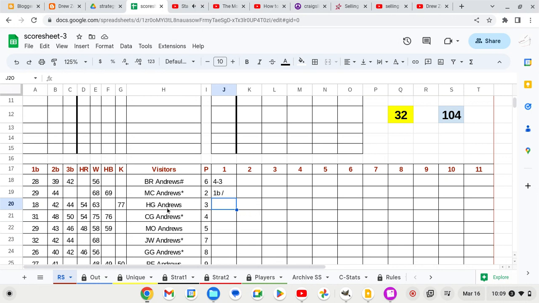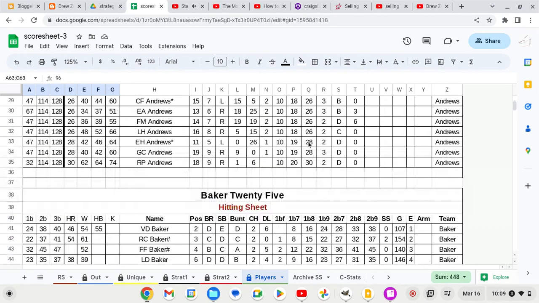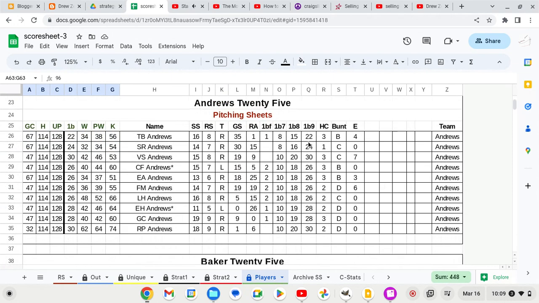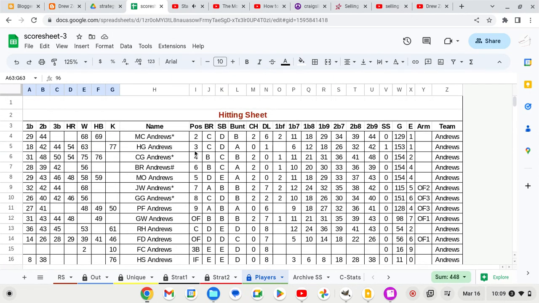So we got to see what H.G. Andrews is for the hit and run play. So back to the players, and we go to H.G. Andrews. And H.G. Andrews is a clutch zero hitter. But just to show you how it plays, we're going to run it.